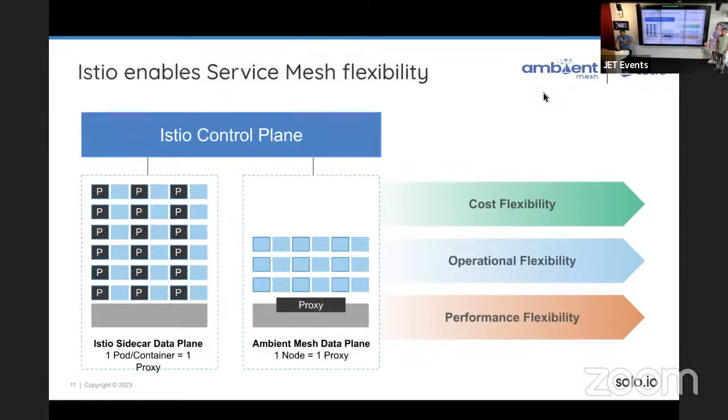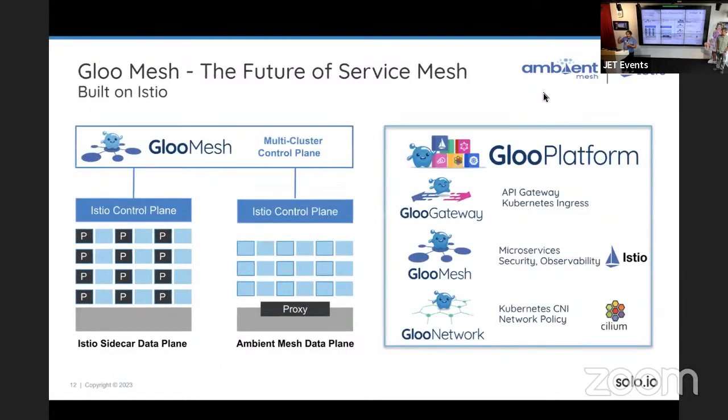It's more flexible because you can do more things with less footprint, and we believe it is actually more performant because you have more connections through one proxy than distributed over many. This is going to be part of our product as well.